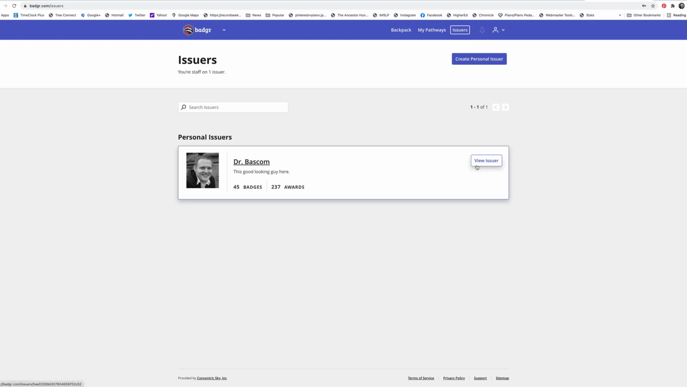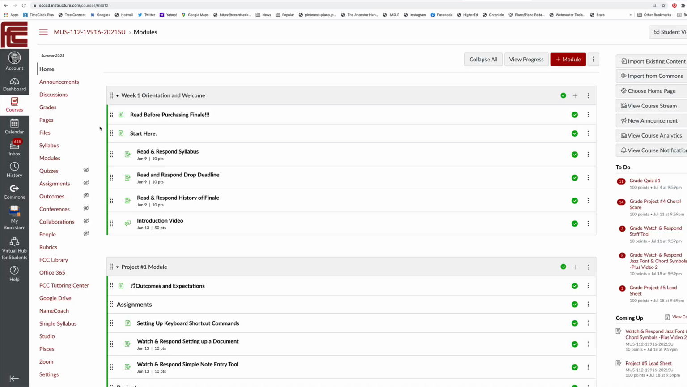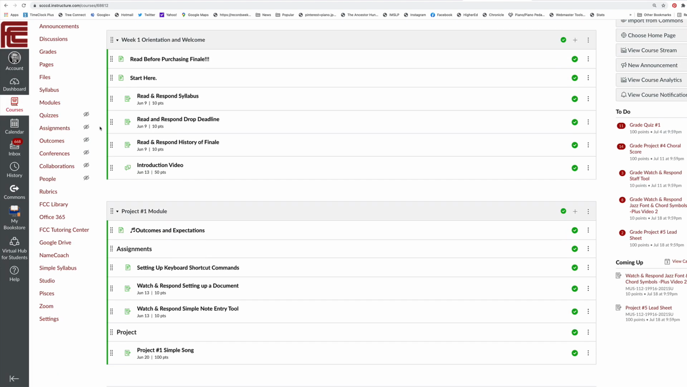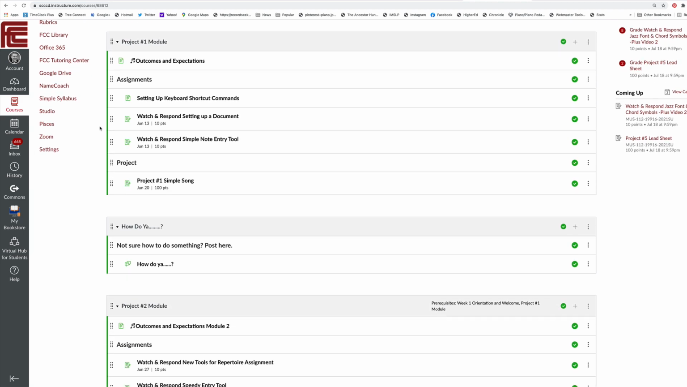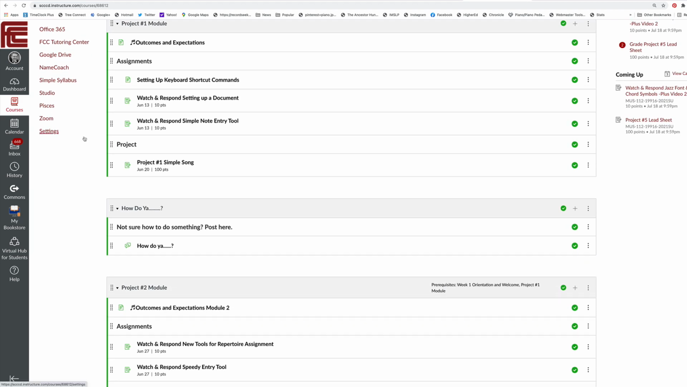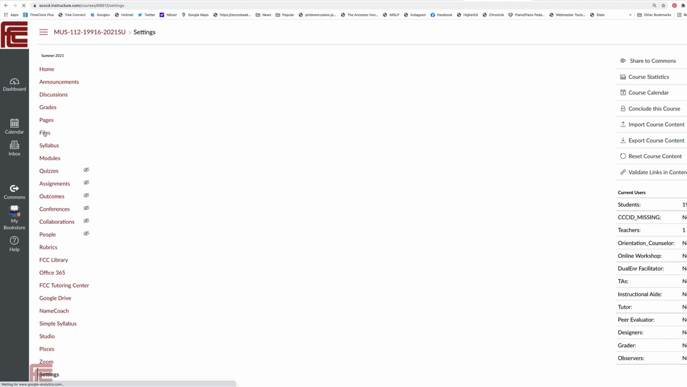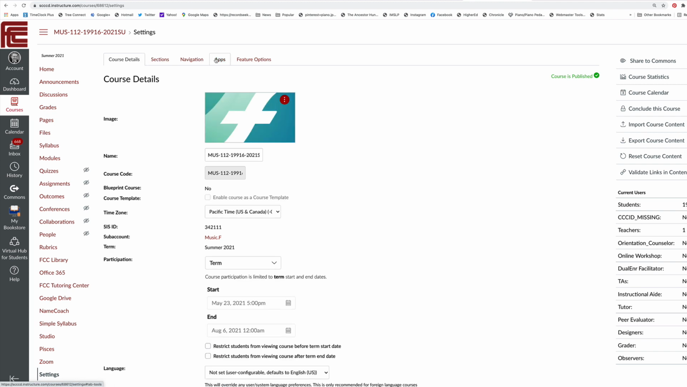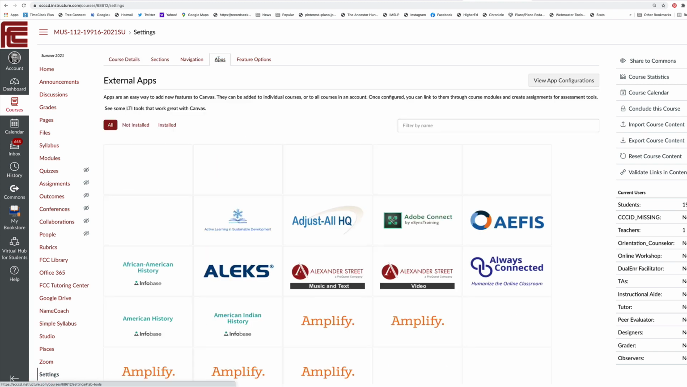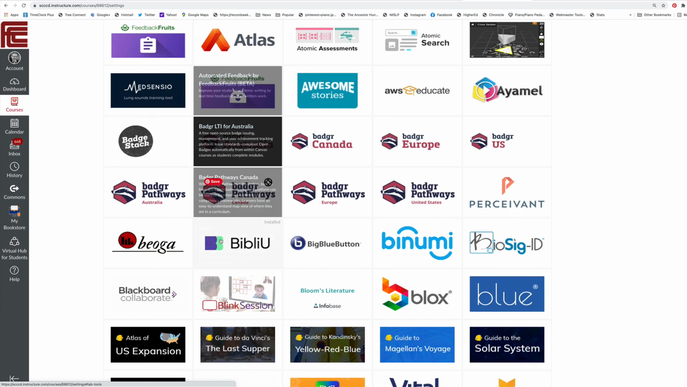I want to hop over to Canvas to show you the Canvas end of things so you can see how to merge the two accounts. Okay, I'm in a class where I currently do not use badges, and I'm going to show you how to set it up so that I can start using badges. The first thing is to come to Settings on the left menu. You're going to want to go to the Apps tab, and here are all the apps that you can add.